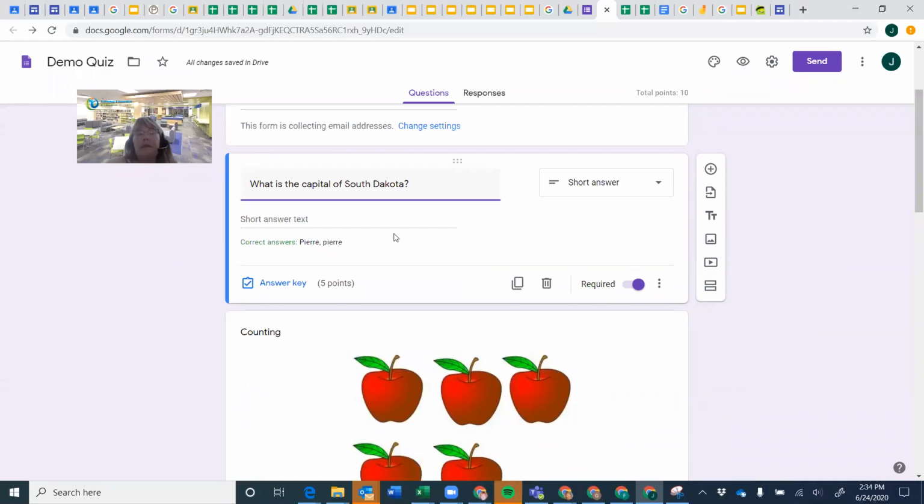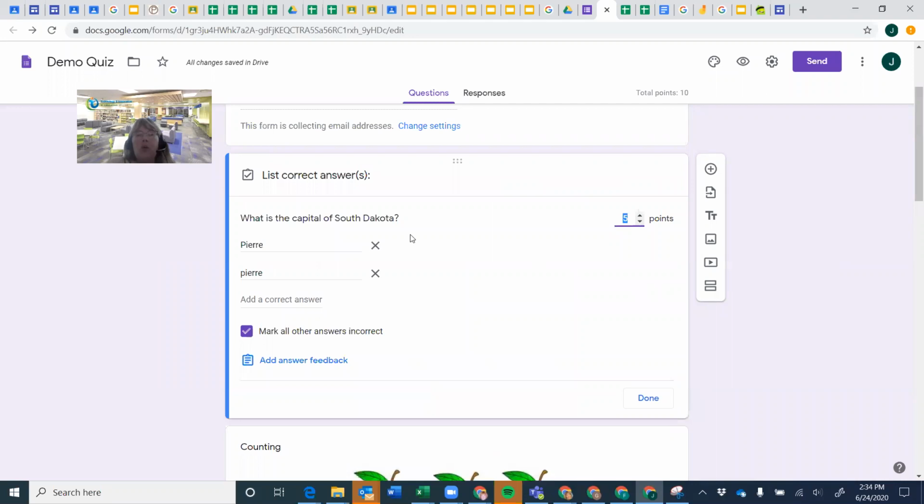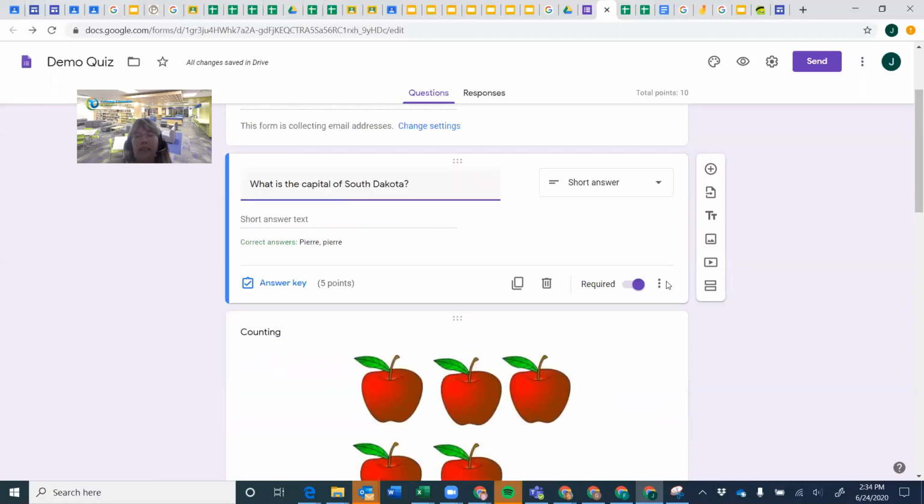So one of the things I can do is I can see this, the students can't see this. But then when I go to the answer key, my question is still here. I have to add in my correct ones. This is for a short answer. I can also add answer feedback. Where I run into problems a lot of times is, well, I want to go back to my question. How do I do that? You have to click the done to get back to your question again.